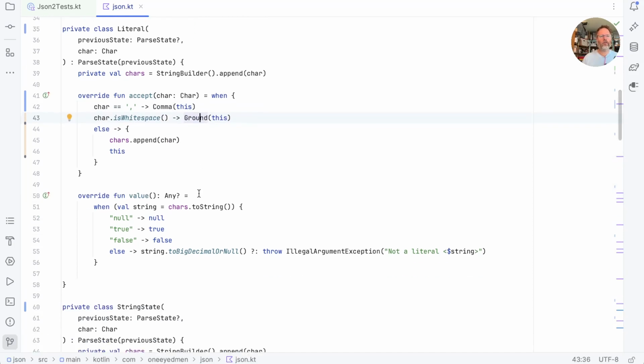And value checks to see whether we're null, true or false, or a big decimal. If we are, it returns the appropriate Kotlin primitive, or a big decimal. And otherwise it throws an exception to say, you thought you were parsing literal, but you weren't really.